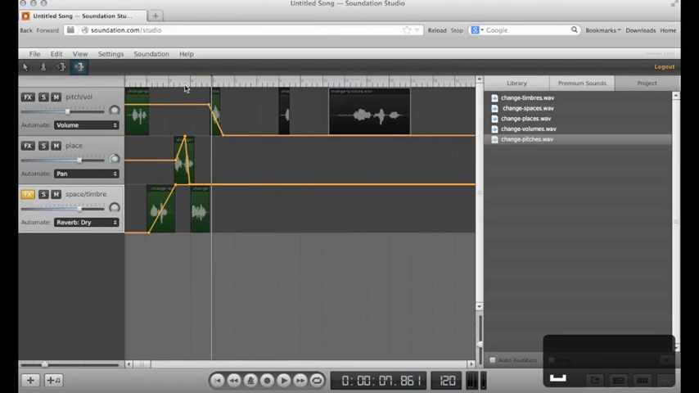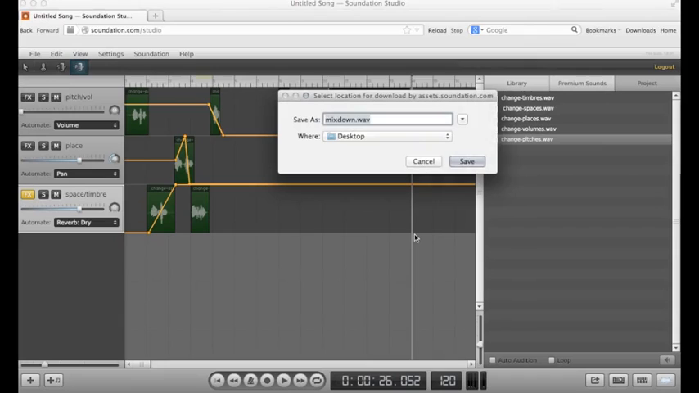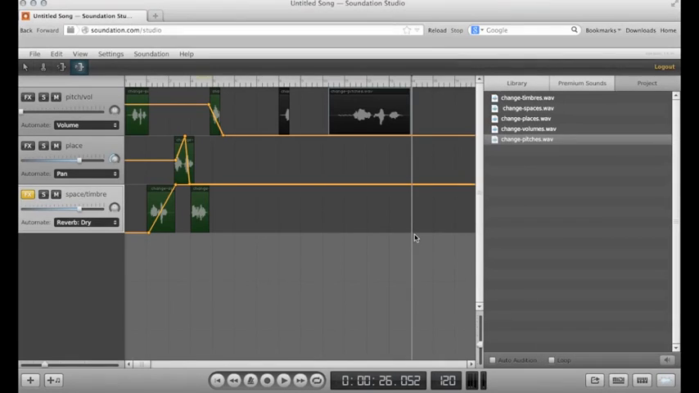Once you're ready to export, you simply select File, Export WAV File. It will take some time to process, and then you'll give it a name. Now you have all the skills to create your second audio assignment in Soundation.